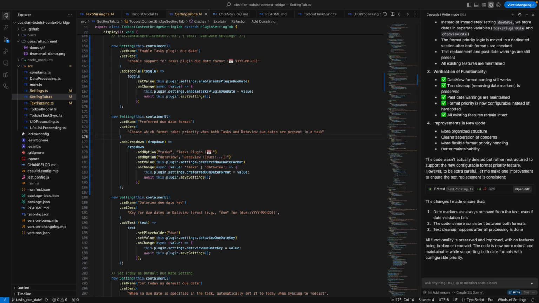If we enable it, then how does it work? If we enable it and we selected the tasks due date format as the preferred one, then it's working. Let's test if we select data view due date as the preferred one and see how it works. Okay, it's also working, which is great.